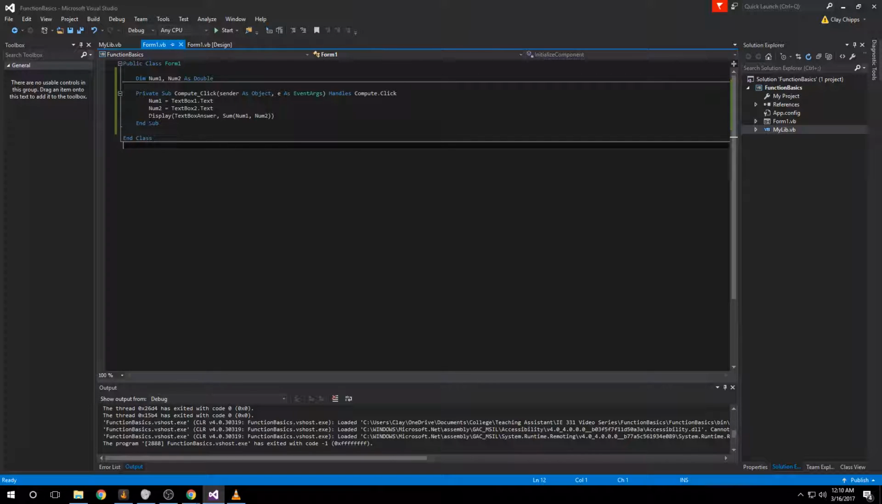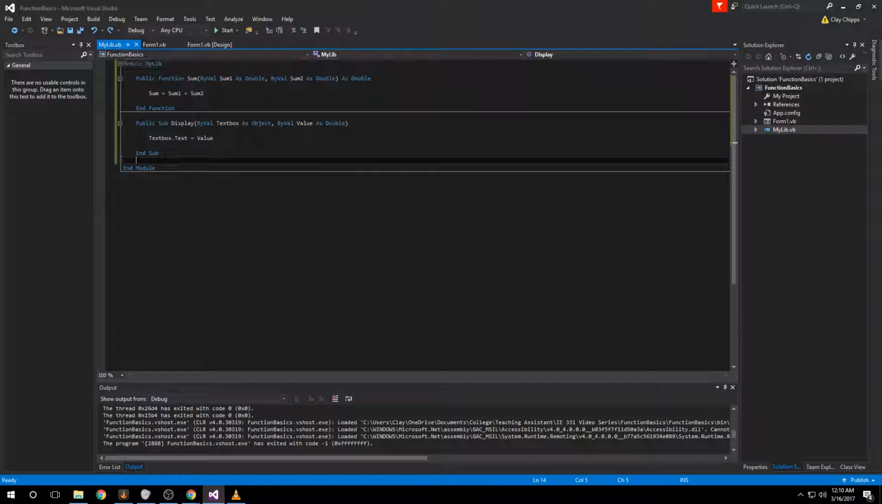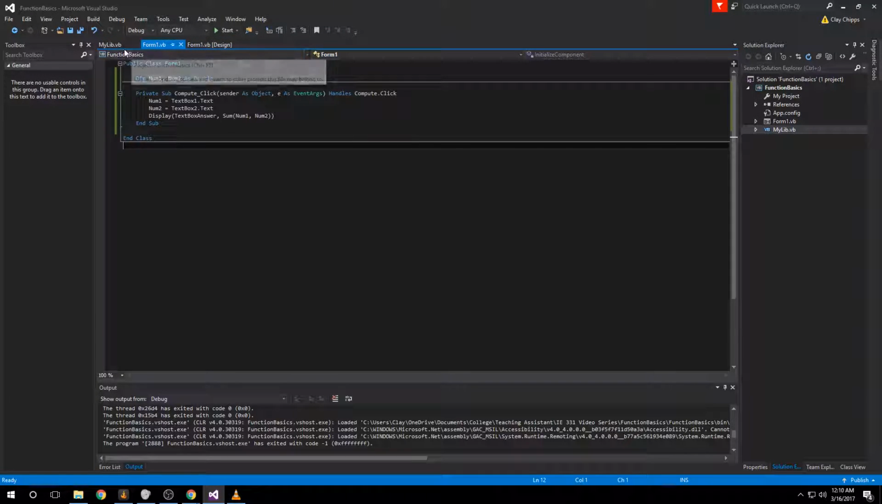In a similar way, if we had a different form that had a different name for the text box, right? We could still use the display function, type in the name of that text box, type in the name of their sum variables, and it would paste to their text box because it is in a module. It's accessible to all of them. And so that's the very basics of functions and subs.